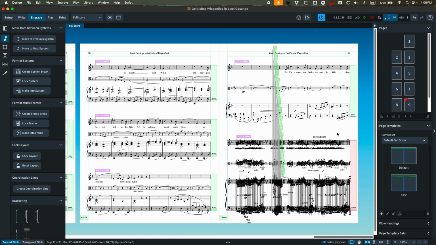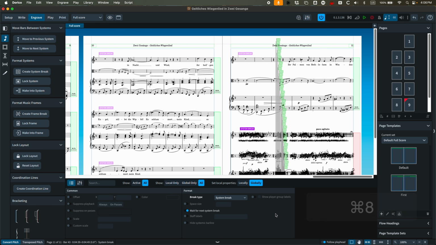Yeah, you get this kind of disaster and it looks like a mess, and you might be panicking and wondering what in the world happened. Well, it has to do with a specific property of the system break. If you select the system break, there are properties for the system break. And it's this one in particular called Wait for Next System Break. And what that means is that it's literally waiting for the next system break.